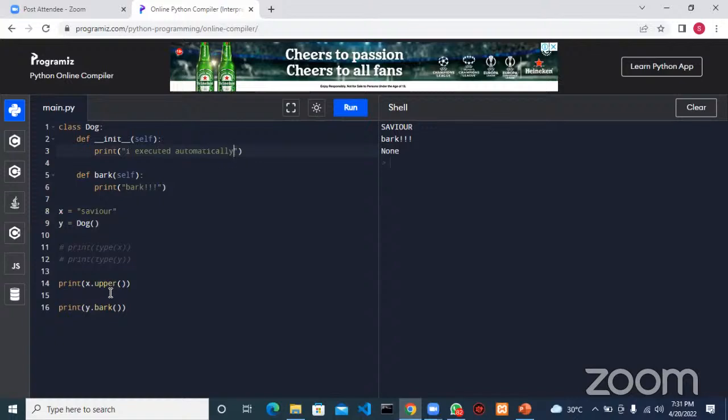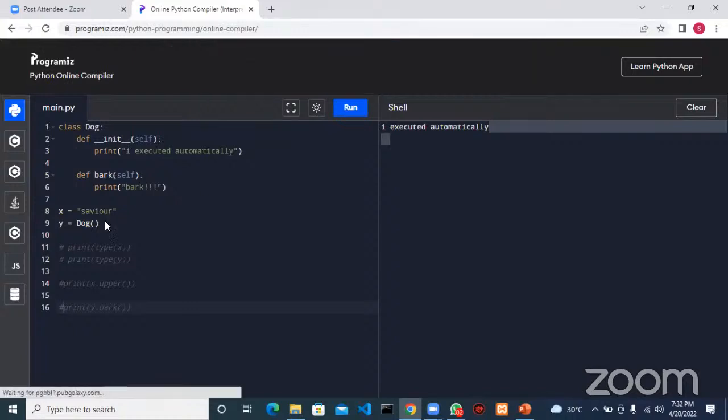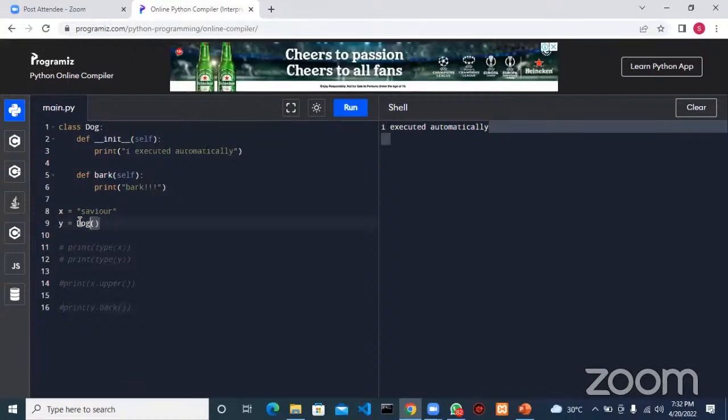I'll comment on this. I won't print any of this out. But look at what happened the moment I execute this code. This line here actually is executed: "I executed automatically." That's because this function is a special function that gets executed immediately once this object is being created. Once we create this object, that line automatically gets executed.